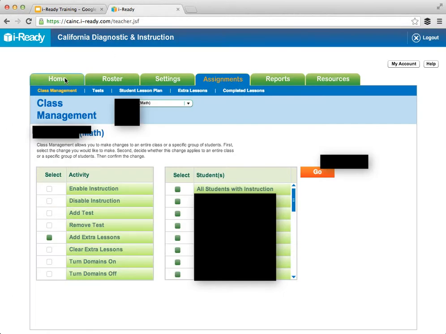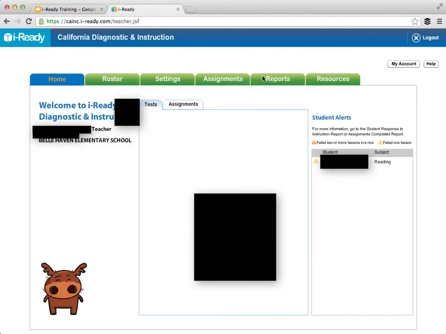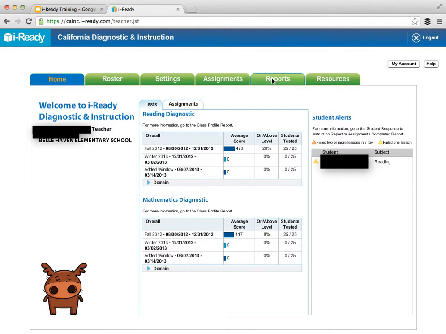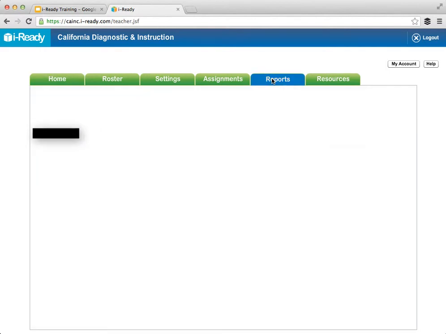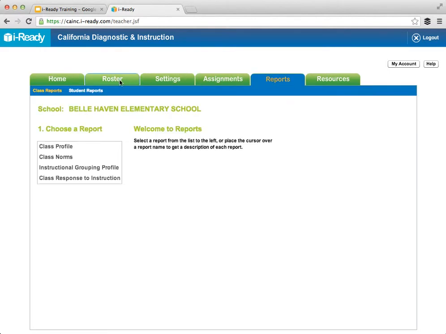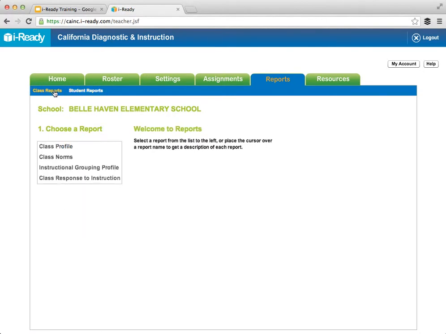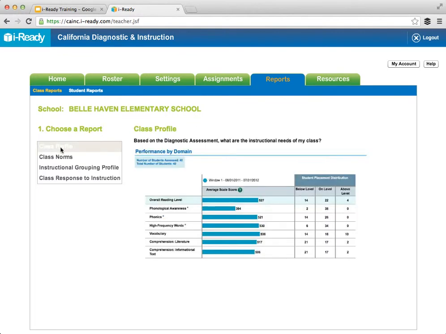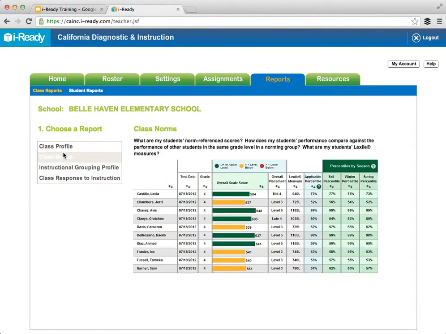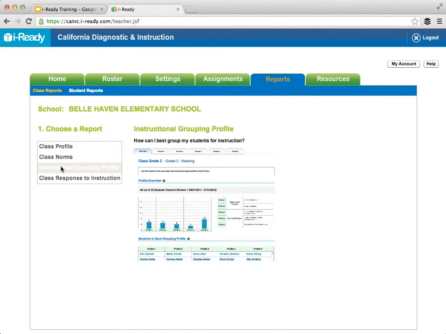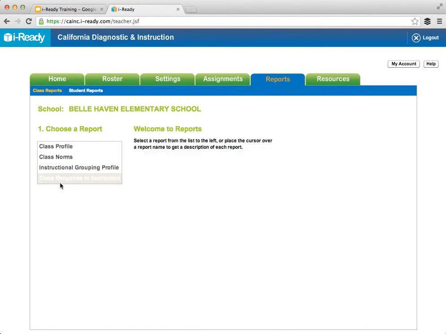So I'm in iReady and I click on the reports page. Now you'll see I have class reports and I have student reports. Right now I'm looking for class reports, and I see that there are 4 different kinds of reports. There's class profile, class norms, instructional grouping profile, and class response to instruction.